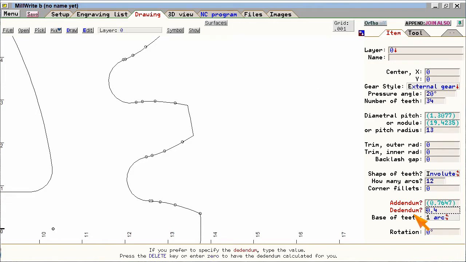Reducing the addendum will reduce how far the teeth extend outward. This is useful when you are creating a spline, such as for a coupler. Press the Delete key or Enter 0 to return to the calculated value, as the message along the bottom of the screen reminds you.